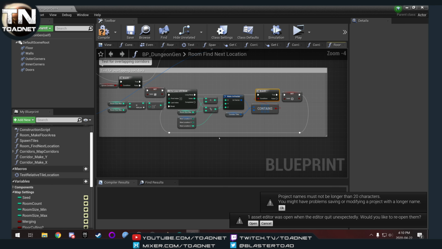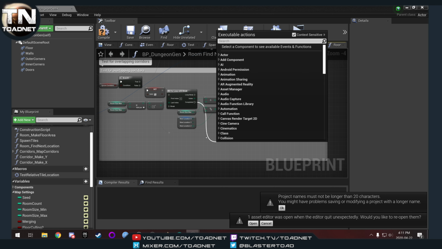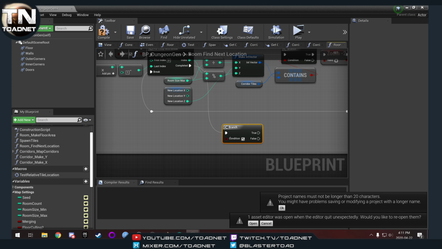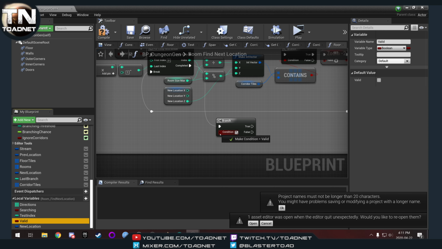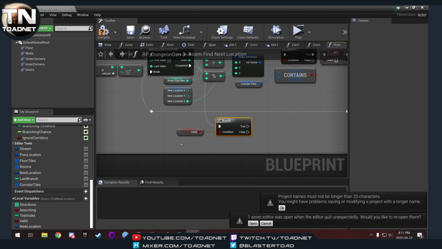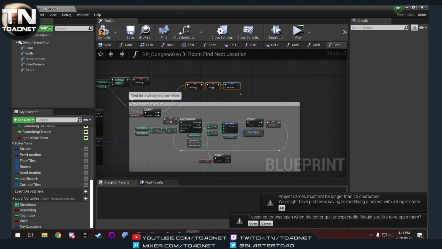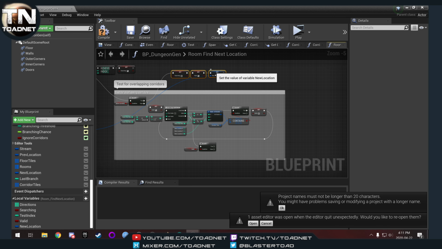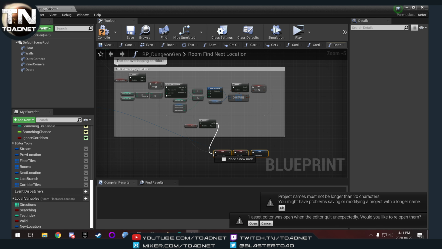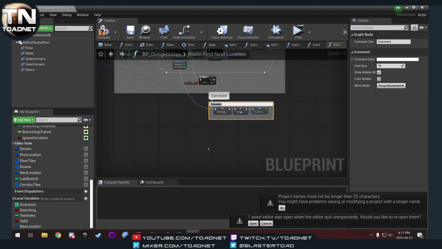Then when this is done, branch. And we want the local variable valid. So get valid. So if valid is still true, we want to do this. Well, actually, we'll just move this down. And we'll just call that complete successfully. That's not how I spell that, I don't think. Complete good. That's not how you spell good either, but I'm just gonna leave it.